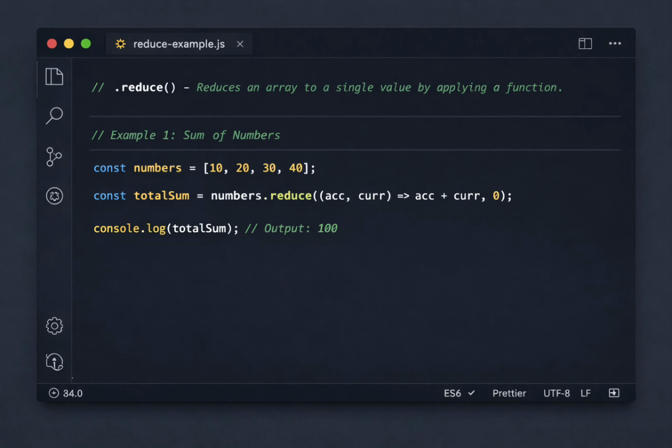So the dot reduce method reduces an array to a single value by applying a function.